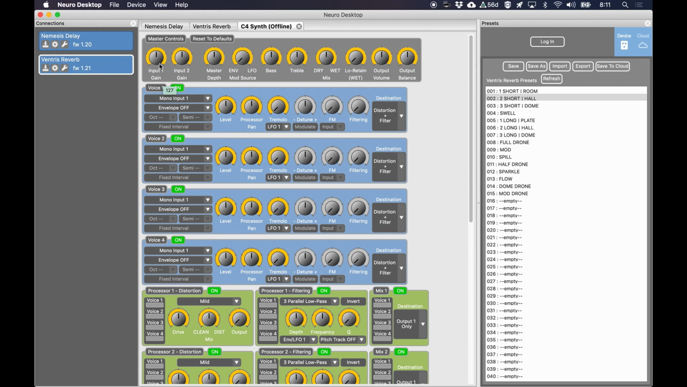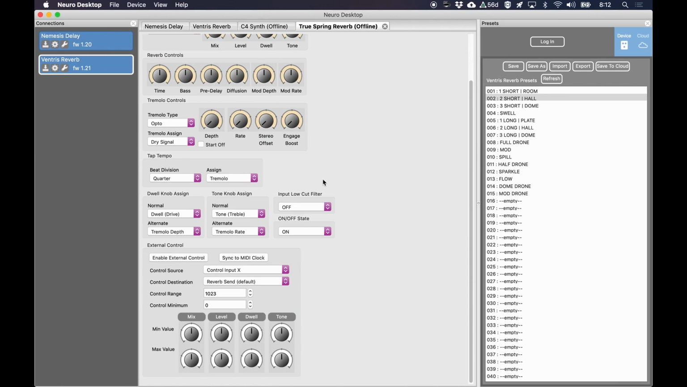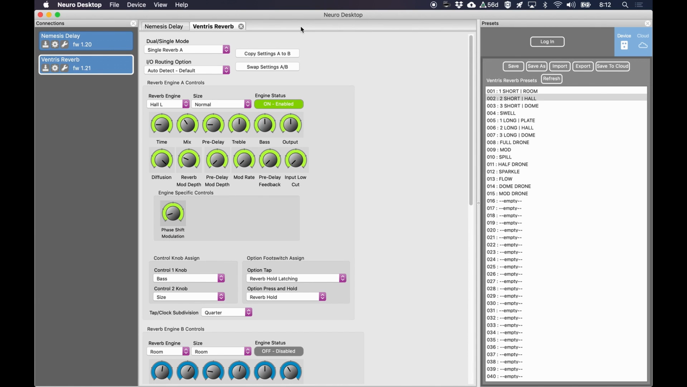You could just download the desktop editor for free from their website, then get in here and pick an offline device and see what the TruSpring Reverb looks like in terms of options. That's a lot for a spring reverb. Then just close the stuff when you're done.